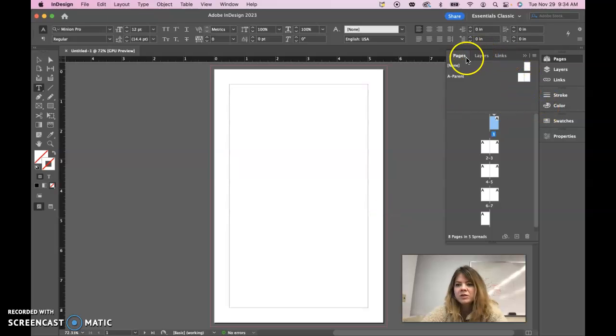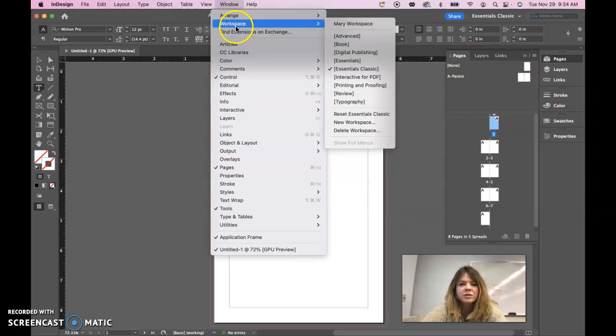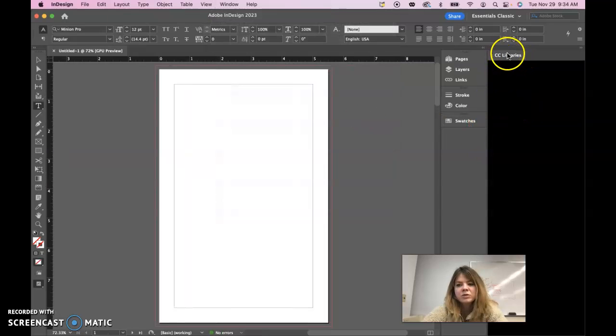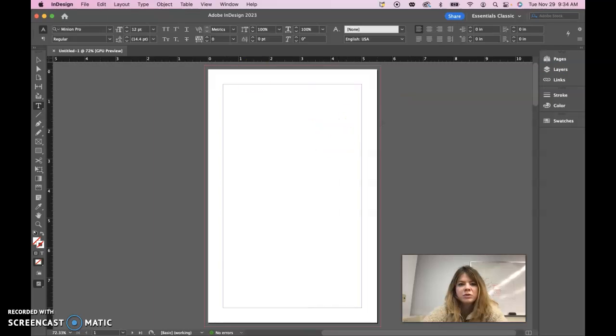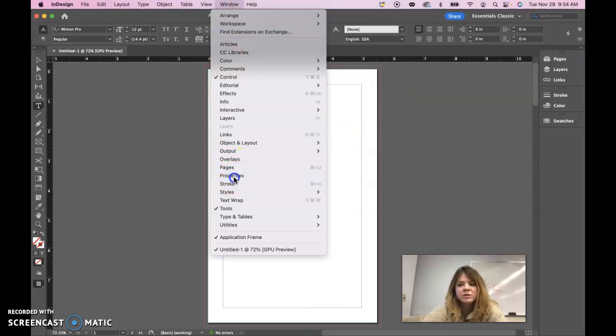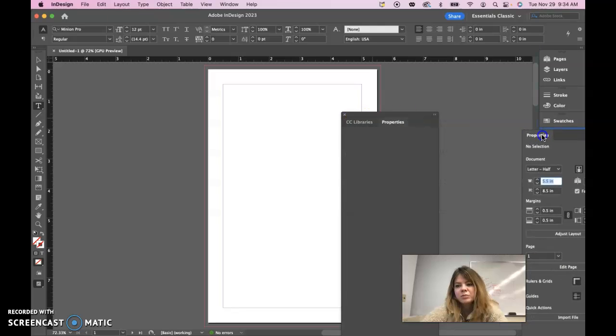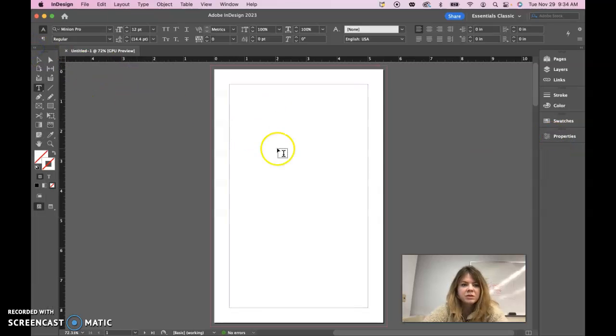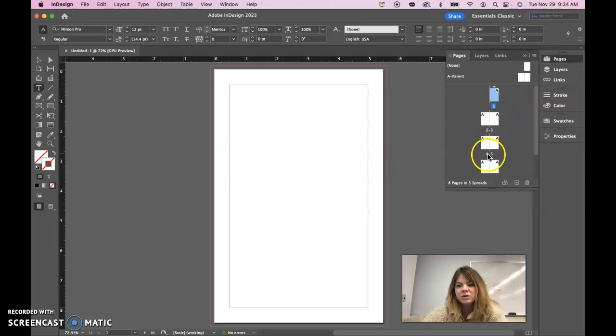So here, I'm in Window, Workspace, Essentials Classic. If you reset Essentials Classic, the Properties panel will not be open, which is kind of a bummer. I usually do this: Window, Properties, and then we can just nest that here. So make sure you have your Properties panel, and I'm going to open this up because that's how I like it. And if we open up the Pages panel, this is a good place to start.